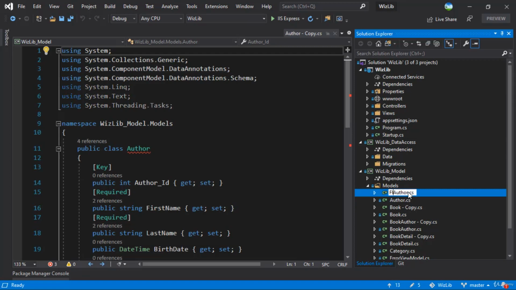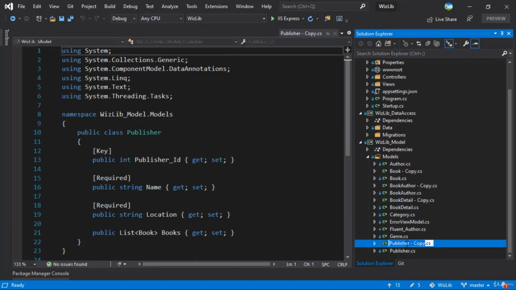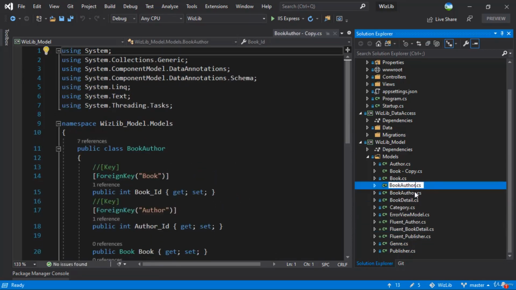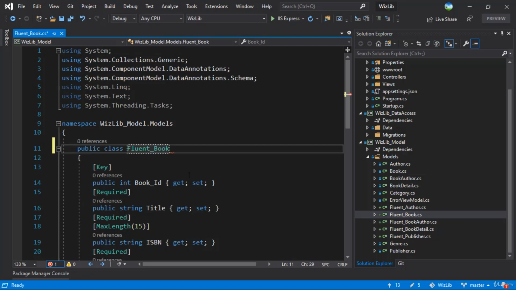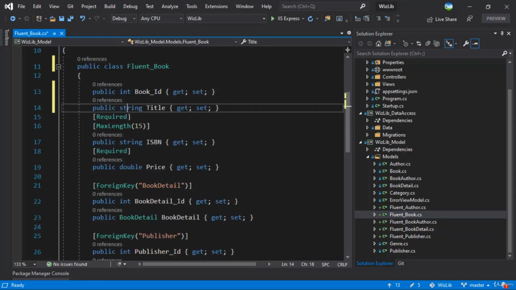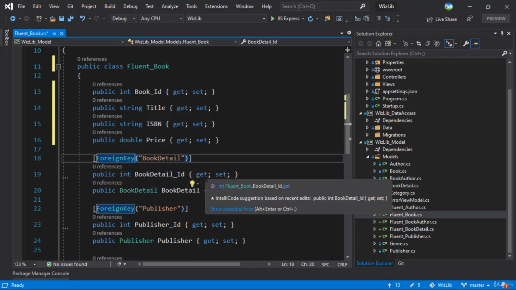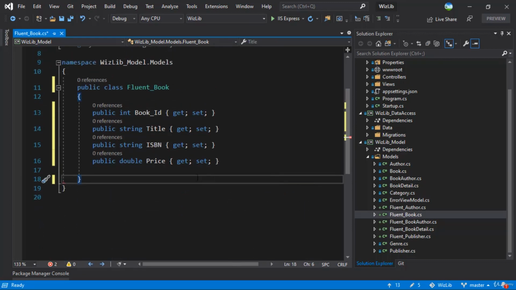So I'll call this Fluent_author. I'll copy this. Let me do the same with the other copies. Great, we need to change the class names as well. We'll copy this, paste it here, and we'll remove all of the data annotations. At first, I will also remove the primary key and foreign key, so we'll remove that as well as the collection. We'll keep them simple to start.